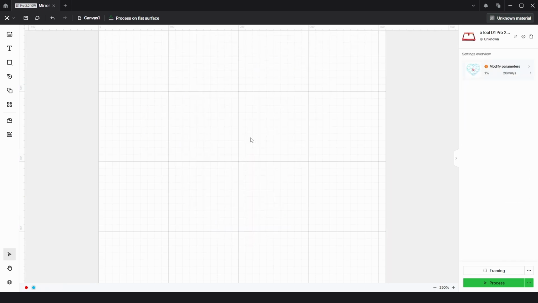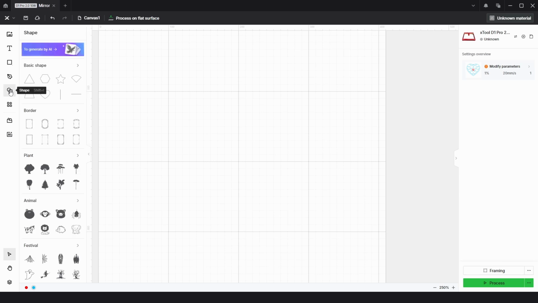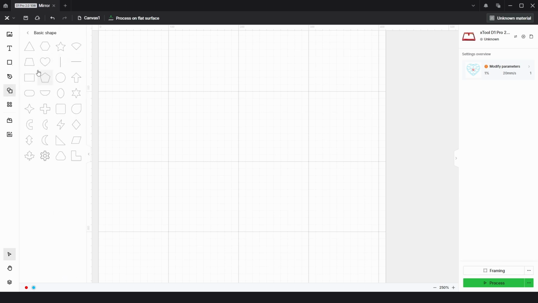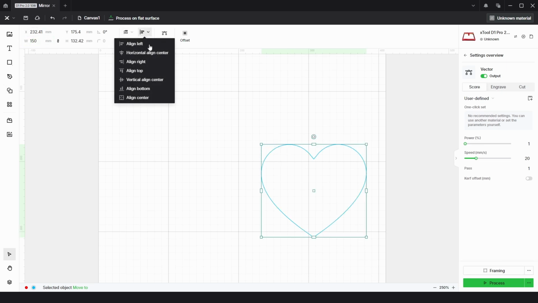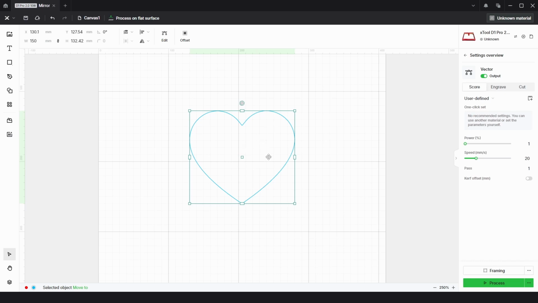So the first thing we need, if we go to the shape panel, basic shapes, we can select this heart here, and then we can resize that to about 150 millimeters. And align it to the center.